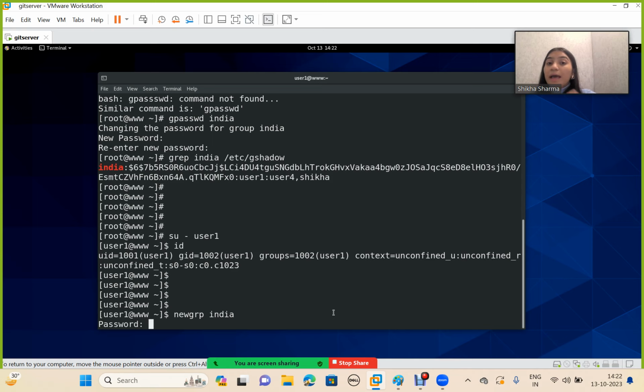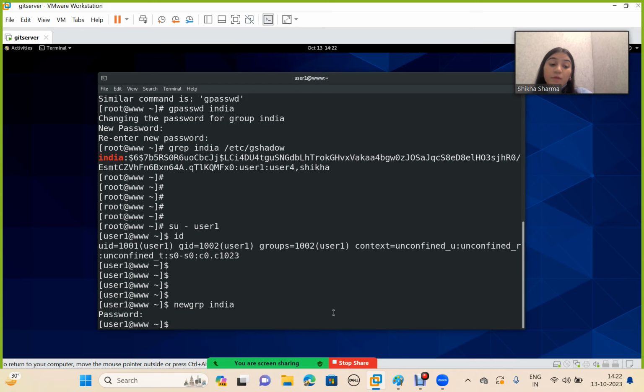So before entering this user, or before assigning this group India as a secondary group to user1, you need to provide the password of group India. So I'm saying the password is group@123. Okay.